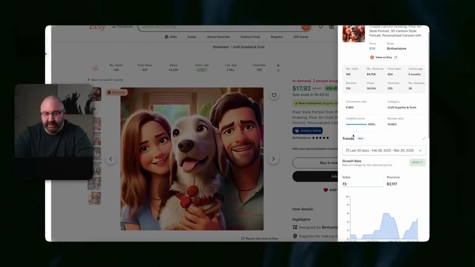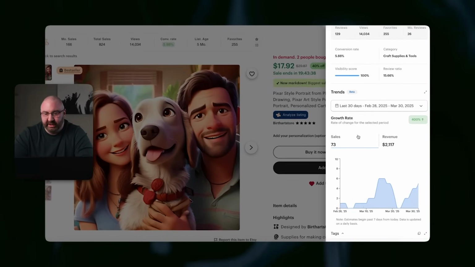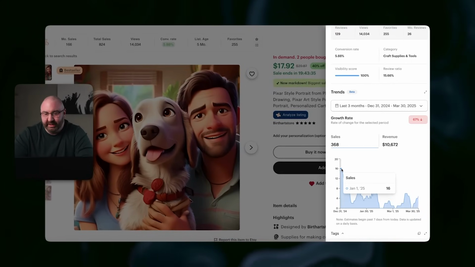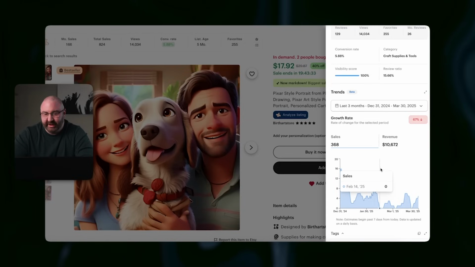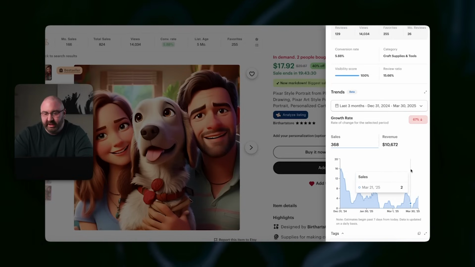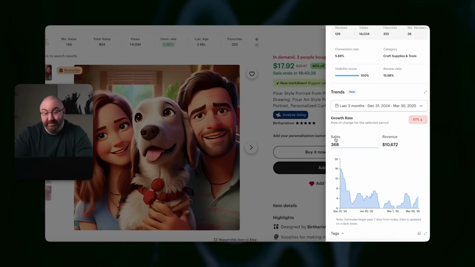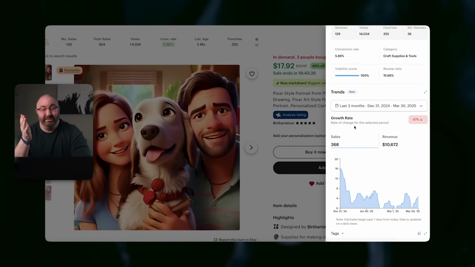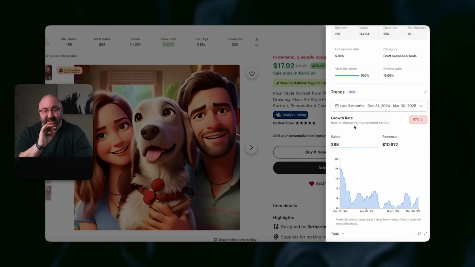Let's see how they're doing in the past 30 days. 73, past 3 months. I mean, this is wild, right? Look at this. They've had a couple of dips where there was nothing here, and they have one here, but I mean, 368 sales in 3 months with something that takes seconds is amazing.